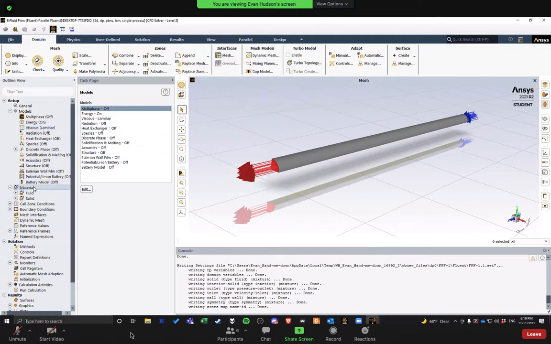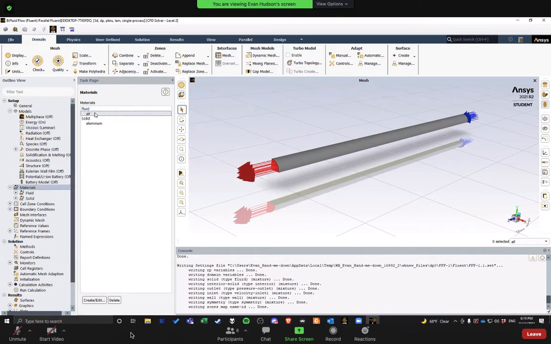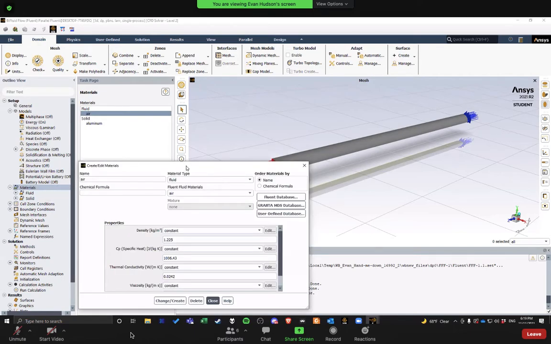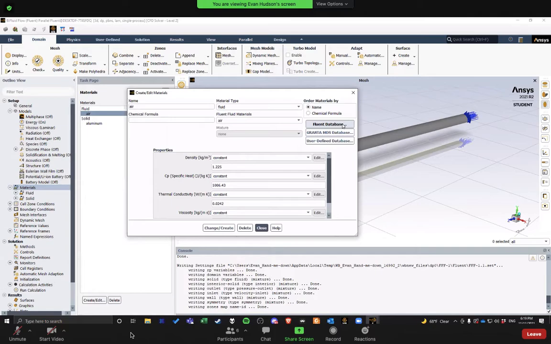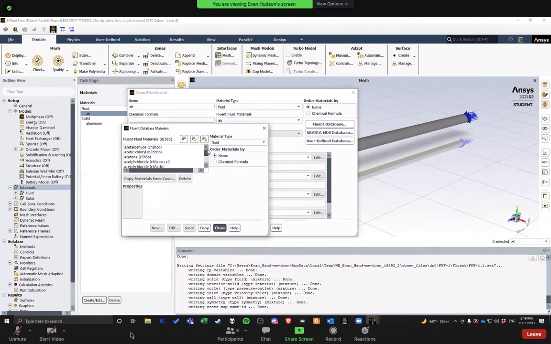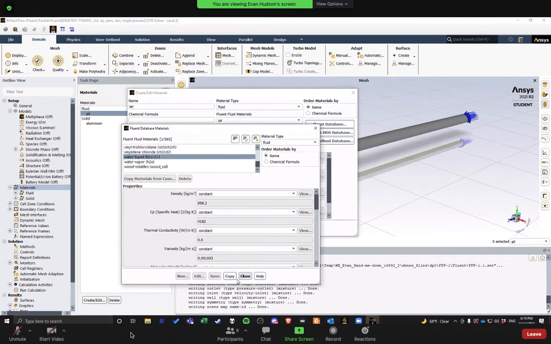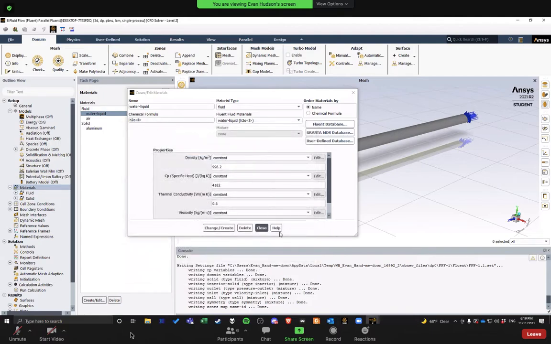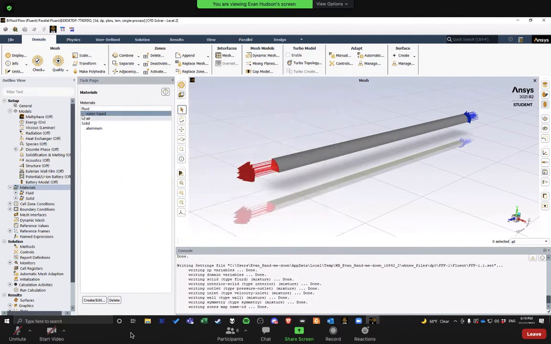Now we are going to go to materials. Fluent doesn't like to have air in here, but I don't think it makes any difference. So it's up to you if you want to delete it or not. I'll show you how to do that in a second. Now you're going to go create. You're going to want to go to Fluent database, and then just select whatever you want. We're going to select water for this experiment. Press copy. You see this button right here? Left click copy. Now you see it's been added. Now you can close this window and close this window. So now you have water, which is a liquid, and air in here.